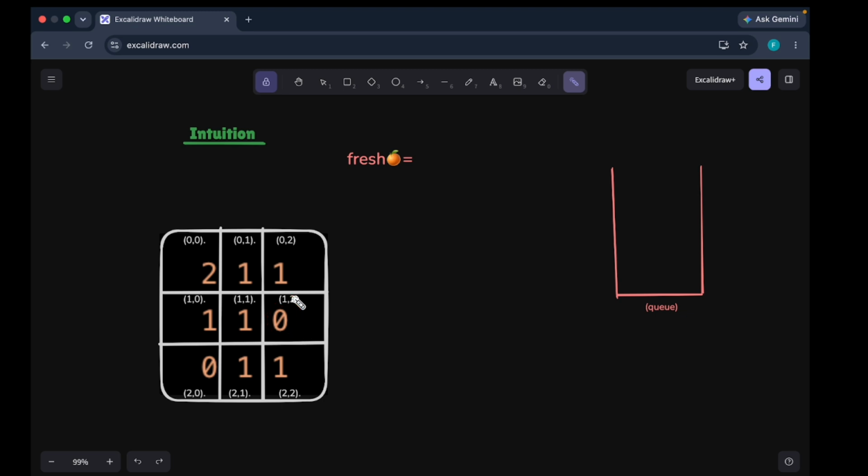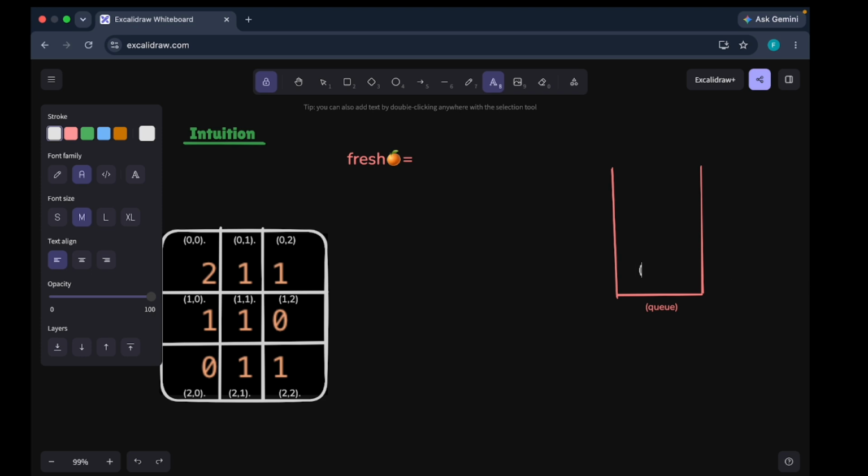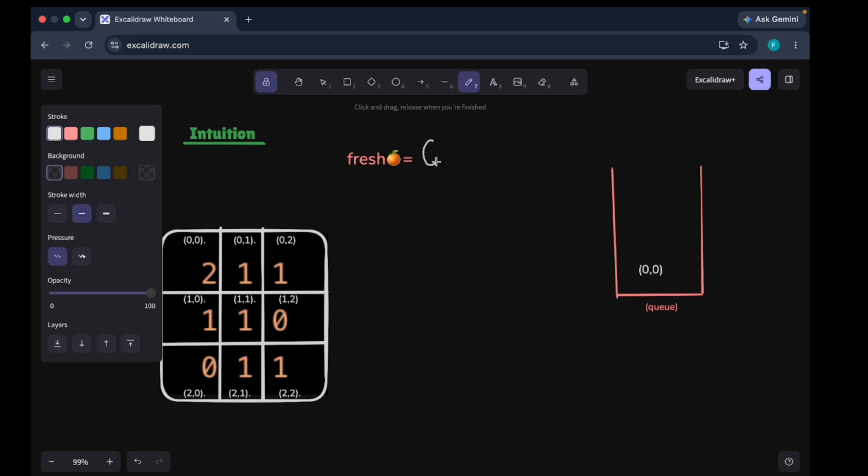So firstly, what we need to do is traverse the entire grid, and whenever we find a rotten orange, we push it inside our queue. Initially the rotten orange is present at 0, 0, so we add its coordinate 0, 0 inside our queue. At the same time, we're also going to count the total number of fresh oranges present inside our grid. So we have 1, 2, 3, 4, 5, 6. We have a total of 6 fresh oranges initially present inside our grid.